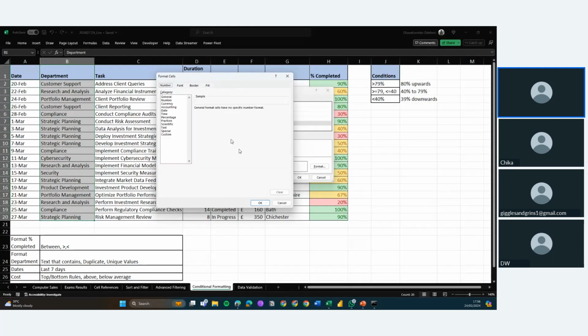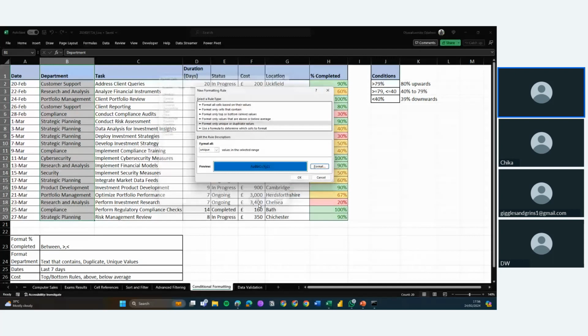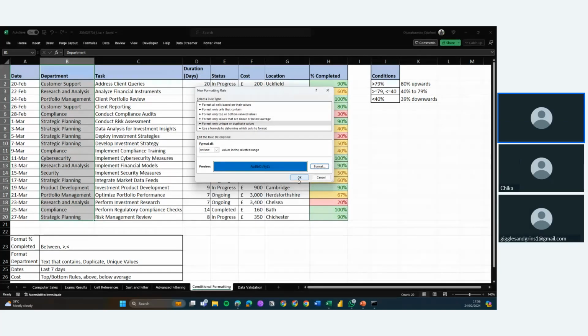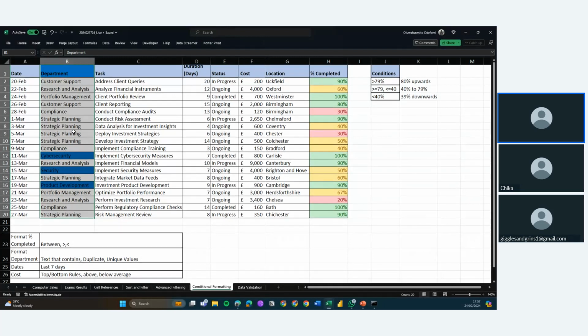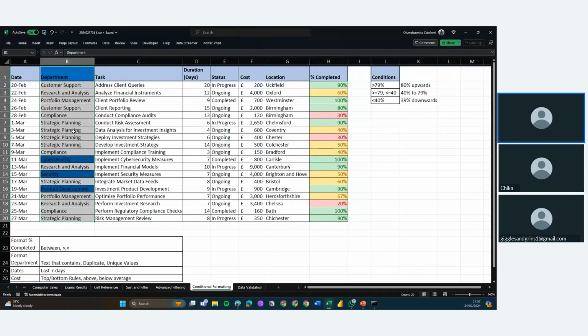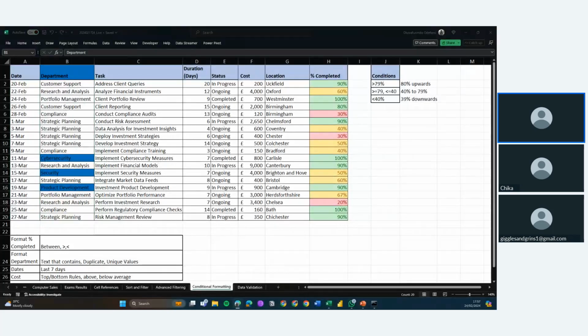So let's say okay. Now you can see unique values. I added this header, so that's why it's also changed. You can see it has highlighted unique values for me. In the same way, I could have changed that to show duplicate values, right? And that's one of the ways you can format for text.